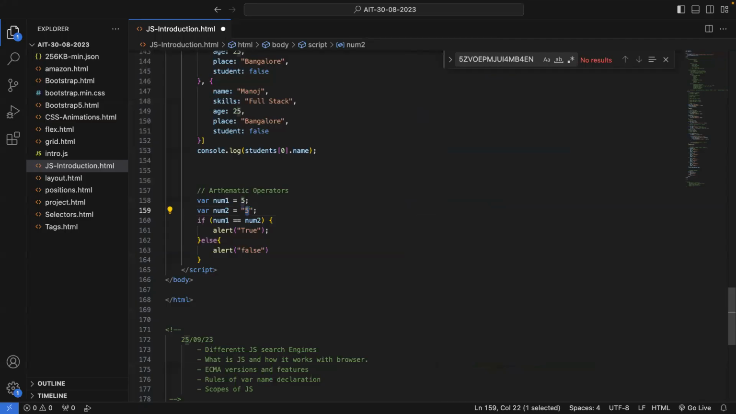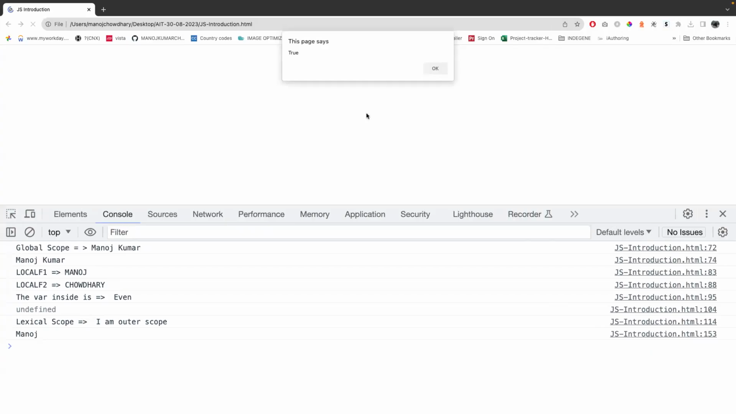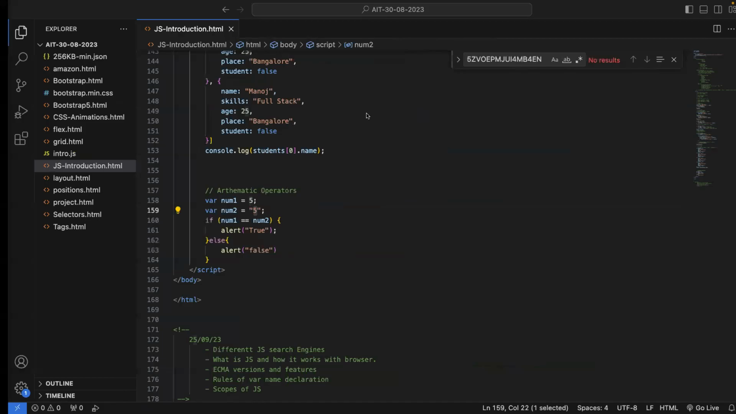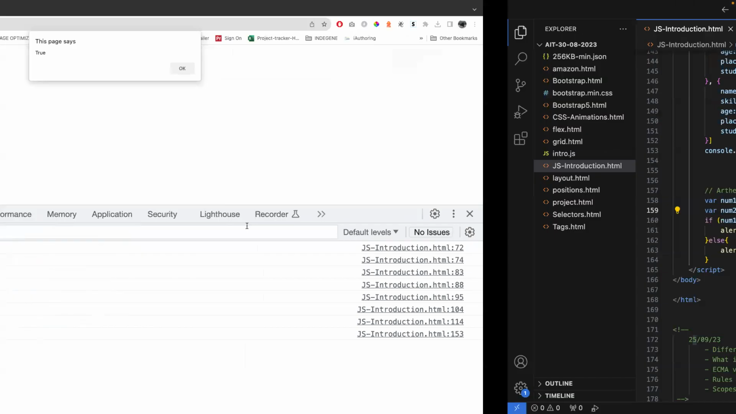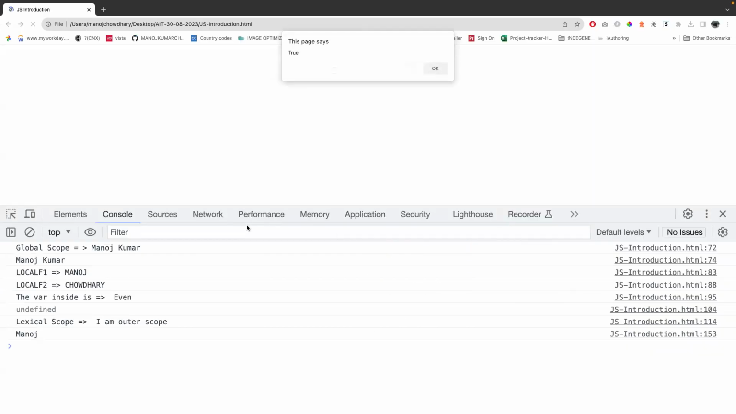Now I'll make a small change. What is the change I did? I just converted one of the values to a string. But are both the same now? Is num1 equal to num2? One is a string, one is a number. The value is the same, but still, what is the output we are getting?